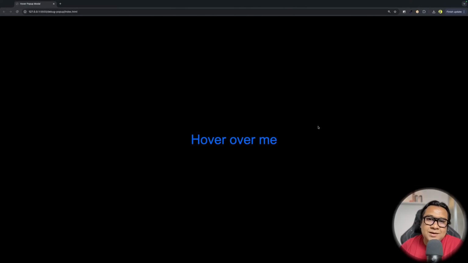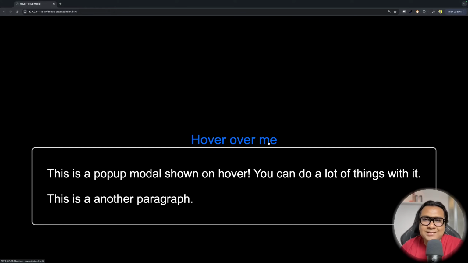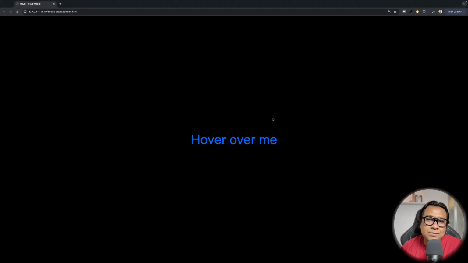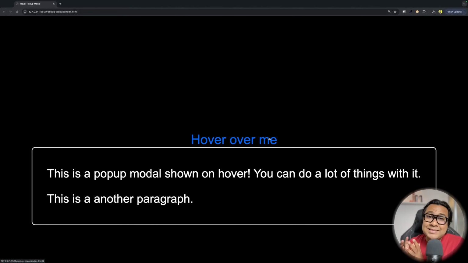Now let's see it the JavaScript way. Here goes the similar link, and if I mouse over on that, a similar kind of hover comes out. If I mouse out, the hover goes off. Same feature, but this time we have implemented it in the JavaScript way.